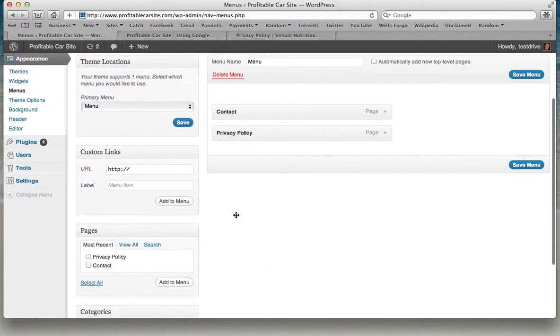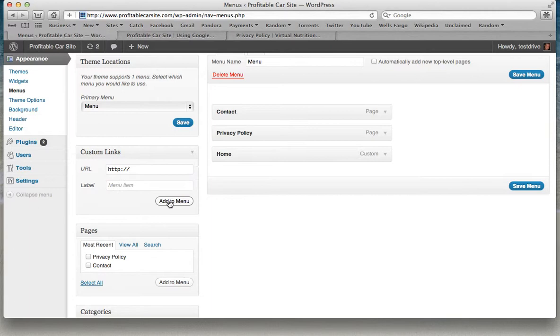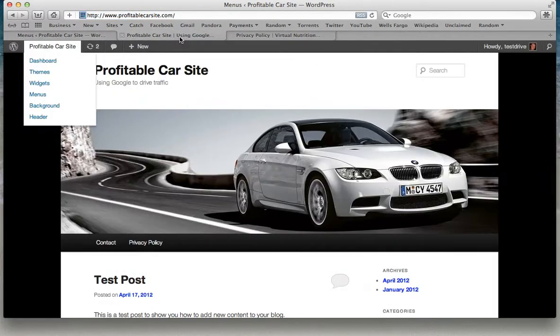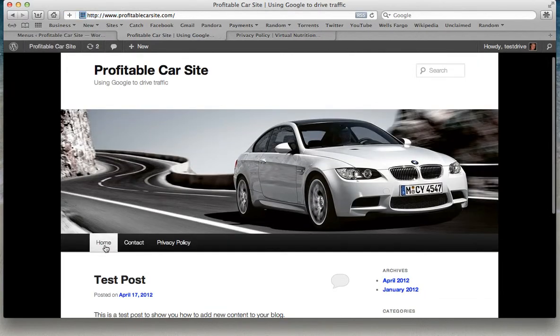So if I want there to be a home in here, I can go ahead and go to Custom Links. Now that that's typed in there, go Add to Menu. You can see that Home is in here. I'm going to move this up to the top. Click on Save Menu. Go back to my site and refresh. There it is. There's my home.